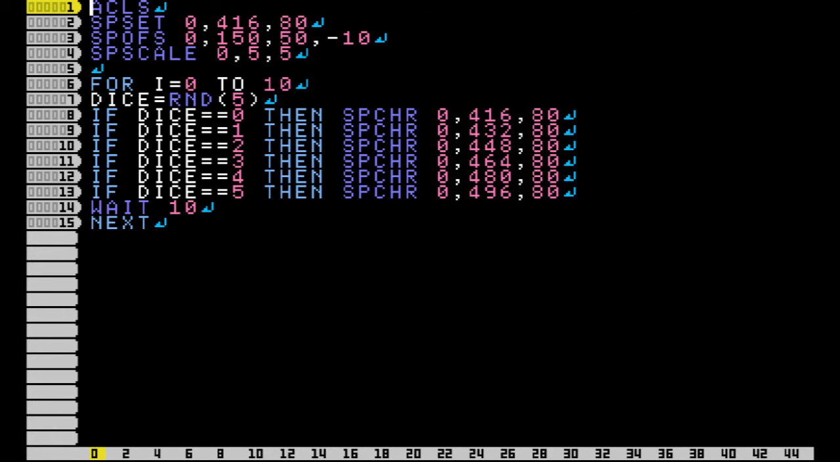In this example, I'm going to talk a little bit more about sprites. In order to demonstrate this, I've made a little program that just basically rolls dice. Let's take a look at it. And you see it's not very long at all. Now, you should remember SPSet from a couple of tutorials ago.